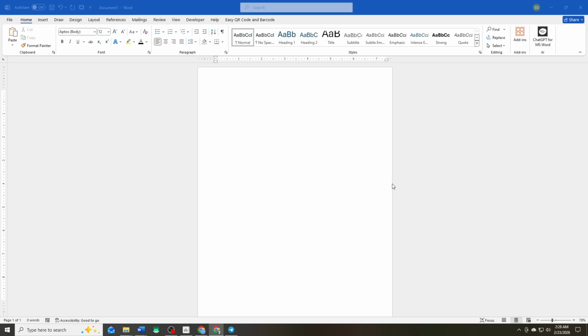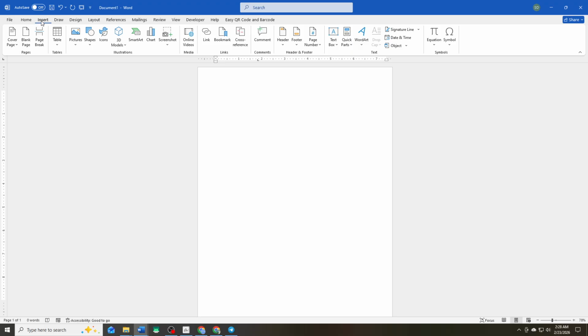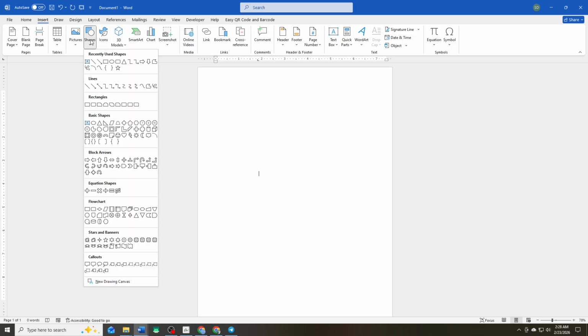To start, open the Word document where you want to insert a shape. Click anywhere on the page to place the shape in the desired location. Next, go to the Insert tab on the ribbon at the top of the screen. In the Illustrations group, click on Shapes. A menu will appear displaying a wide variety of shape options, including lines, rectangles, basic shapes, block arrows, equation shapes, flowchart symbols, and callouts. Select the shape you want by clicking on it.